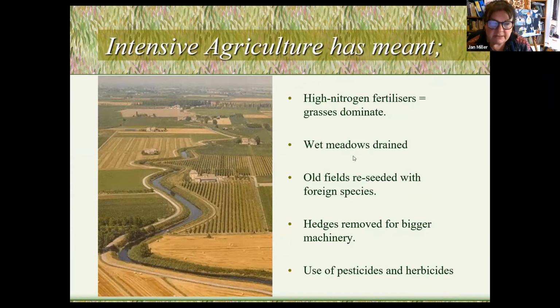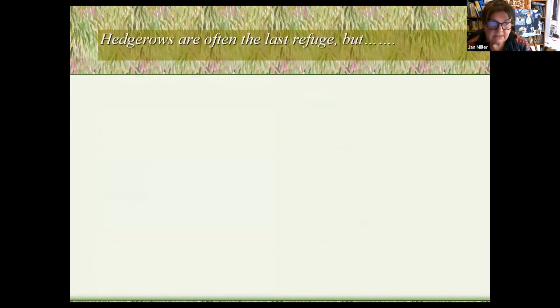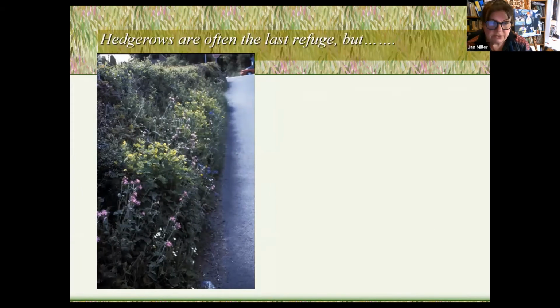Wet meadows have been drained, old fields reseeded with foreign species like Italian ryegrass, or monocultures like grain crops and food crops over huge areas without any of the old wildflowers still in the hedgerows. And of course, use of pesticides and herbicides and high nitrogen fertilizers mean that grasses dominate, and that these all push out the larval food plants. Often hedgerows are the last refuge of these larval food plants that used to be in the fields.